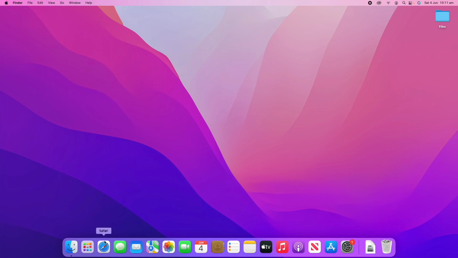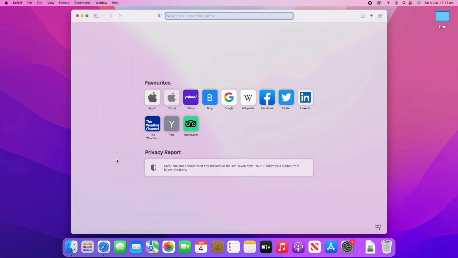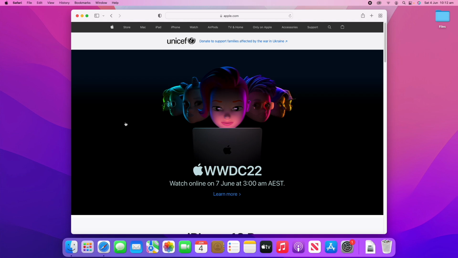So what you can do is go to your web browser. In this case, I'm using Safari. And then what you can do is go to Apple's website. So that's just apple.com. And then here you can switch it to your local region if you would like. And then here it says WWDC 22.